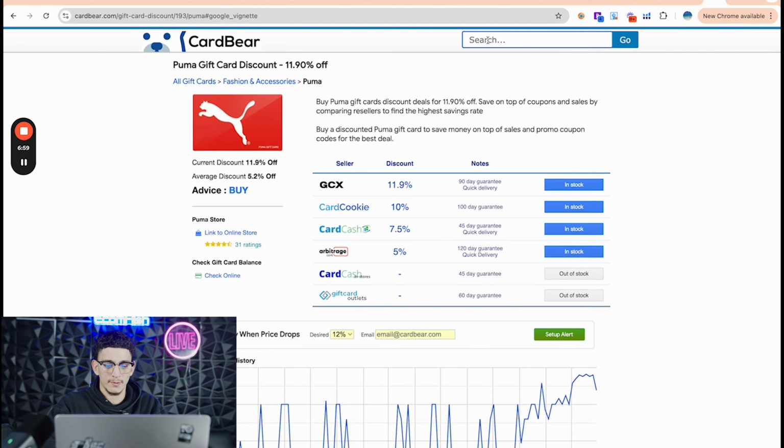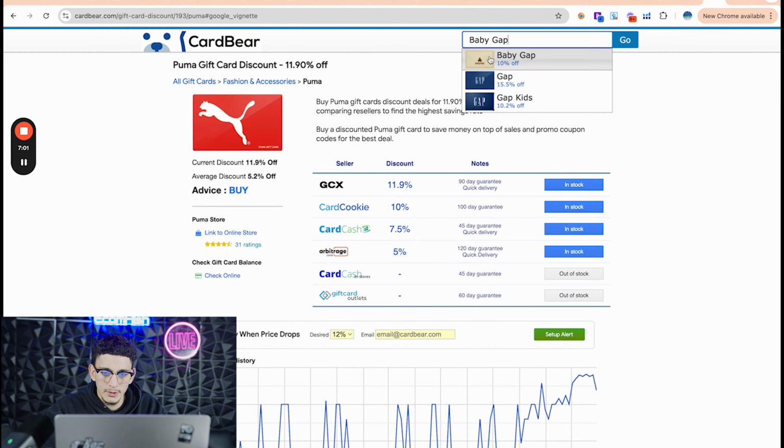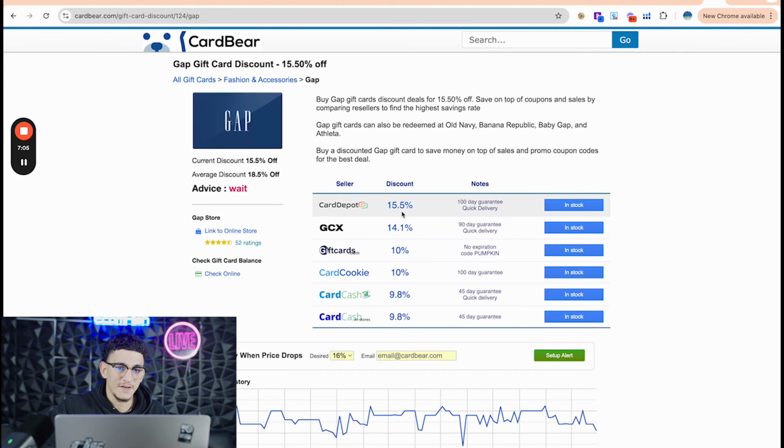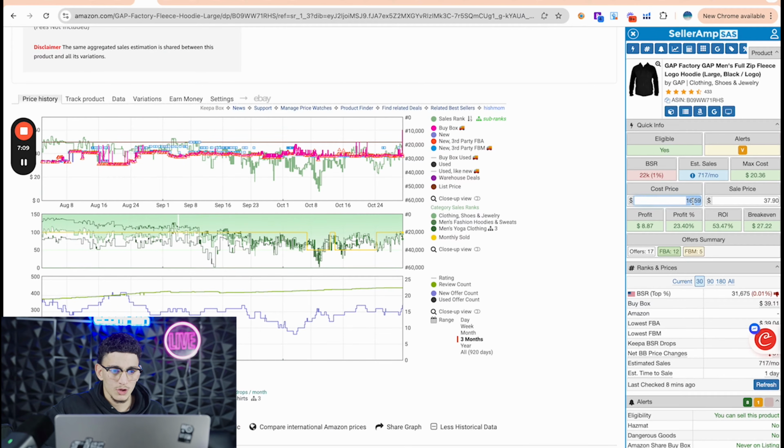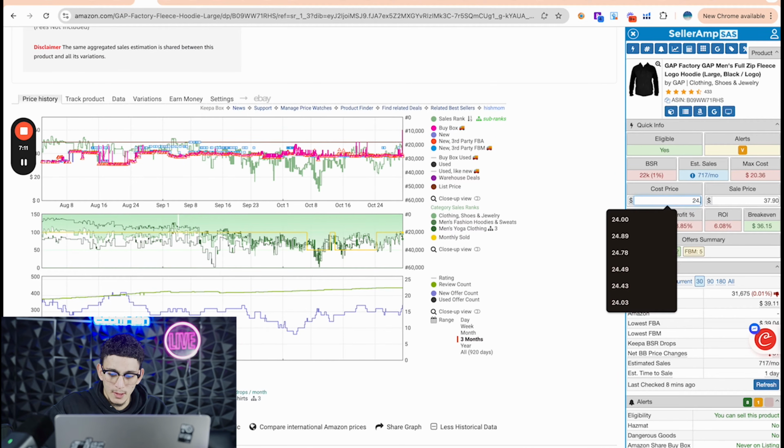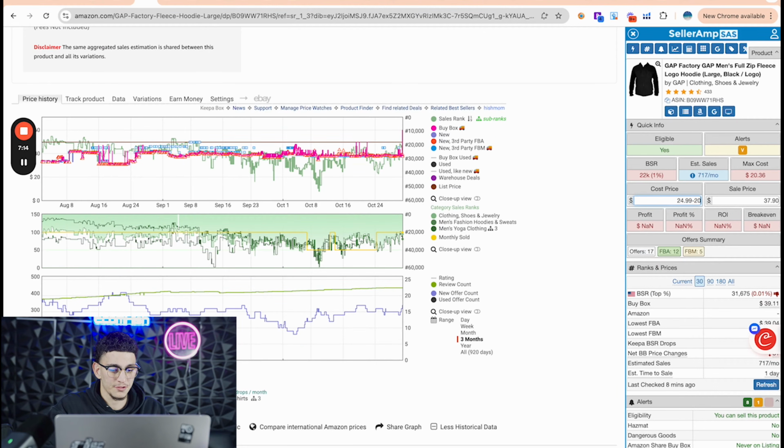In this case, we're going to be sourcing Gap. And lo and behold, they have 15.5% off. Look at that, so they've got 15% off for discounted gift cards, which is really fire. And we can see right here, we've got $24.99 minus 20% off from the email sign up, minus an additional 15% off discounted gift cards. Look at that, a $17 cost price gives us a 50% return on investment.